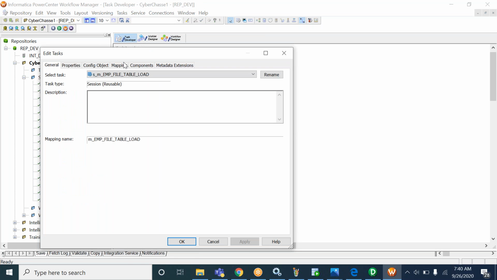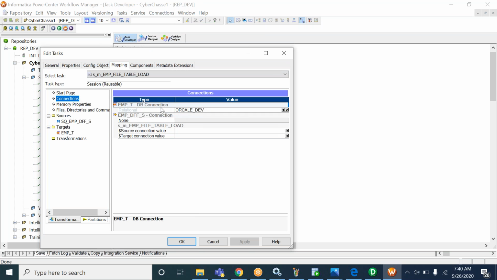And how about the connections? In connections you can see the connection only for the target, because the source is not a table to give the connection. If it is a table, then only we have to give the connection. If it is a flat file, we should not give any connection here. So then what do we have to do? How does the session know where the flat file is, from where it should read the data? We have to give the file path here. Not the connection. For the source flat file, we have to give the path.